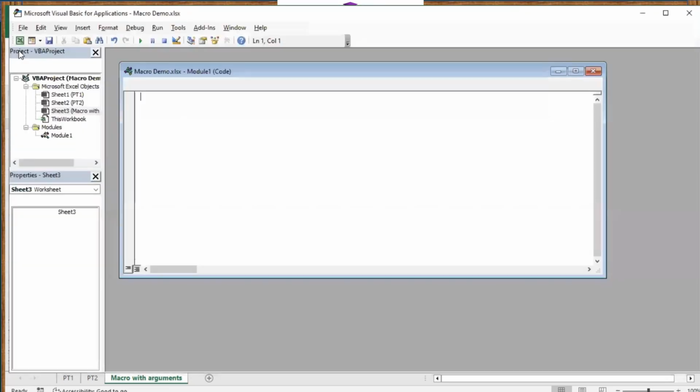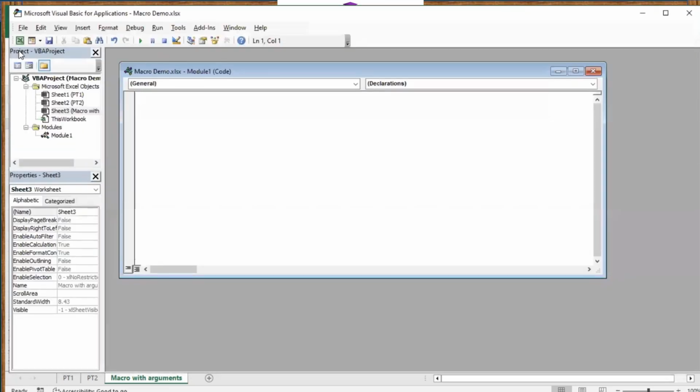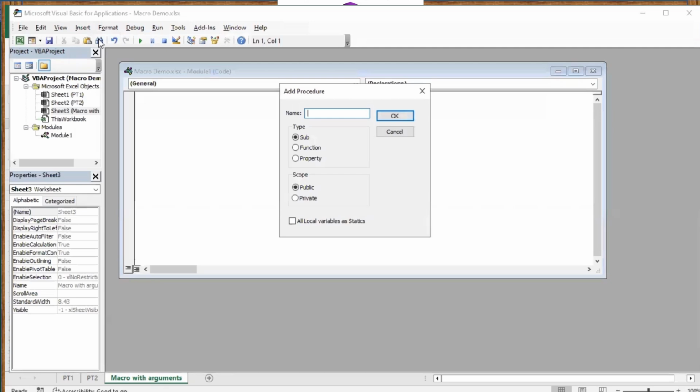Before we dive in, let's quickly cover what a macro with parameters is. Normally, a macro runs a fixed set of actions. But by adding parameters, we can pass values into the macro, allowing it to behave differently depending on the input. This is useful when you want to apply the same action, but with varying data.